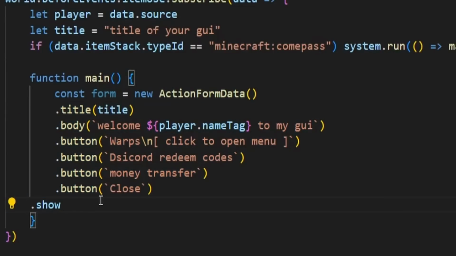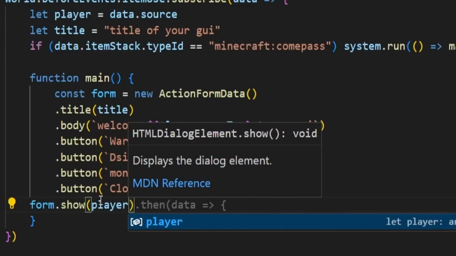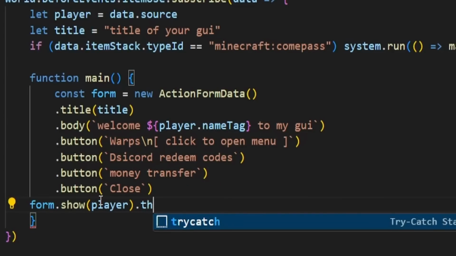So we need to type here form.show. Now, later on, I will be showing you how to do it without that. If you don't want to do form.show, it's just making it a little easier for you to understand. But once we do form.show, we're going to open some brackets, and inside here, we're going to type in player. Then we're going to close that bracket, and then we're going to do dot then.